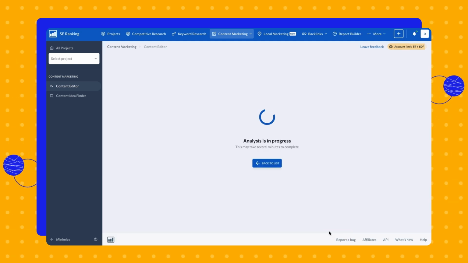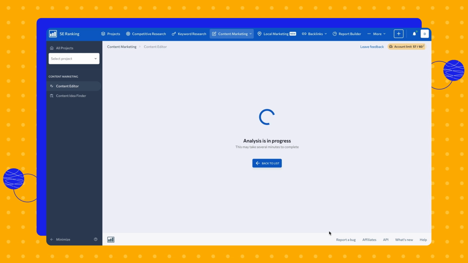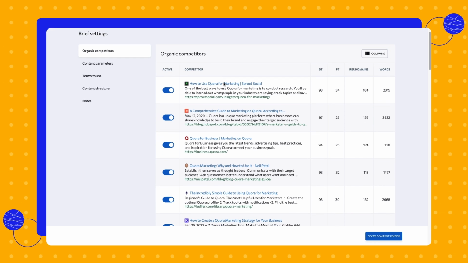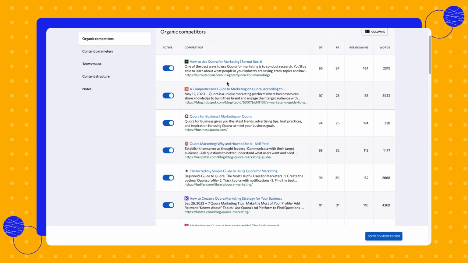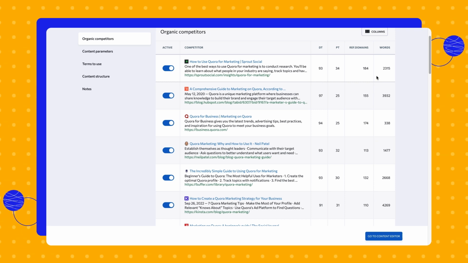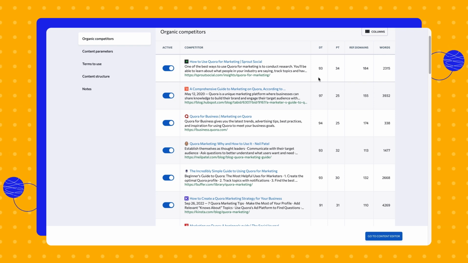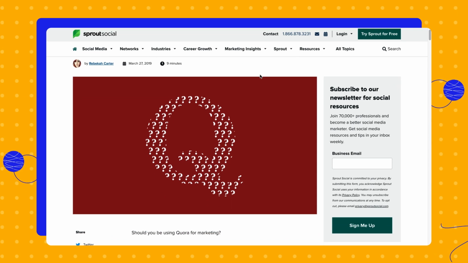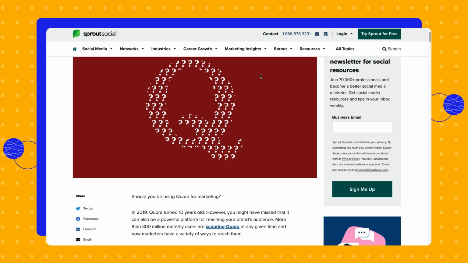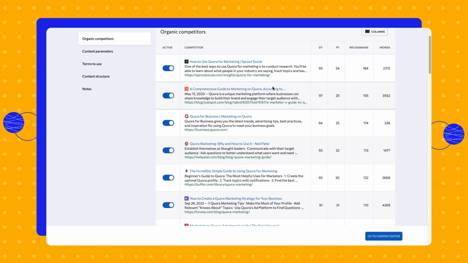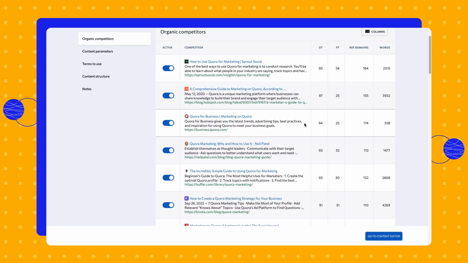Once the analysis is complete, you'll be transferred to the Brief Settings section with the Organic Competitors table coming first. You'll see 10 top-ranked organic competitors for your search term, their backlink metrics, and a word count. Now, a simple Google search won't show you all that, right? After clicking on a competitor, you'll be redirected to their page where you can read their content and review any questions that they've answered. Go through the list of competitors and check their relevancy for your topic.